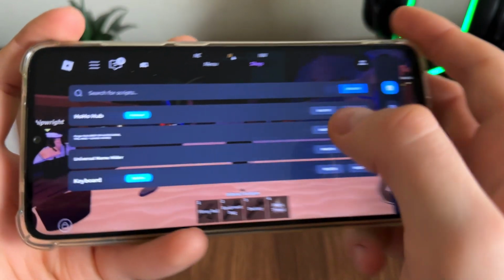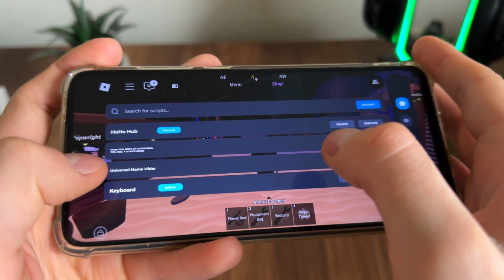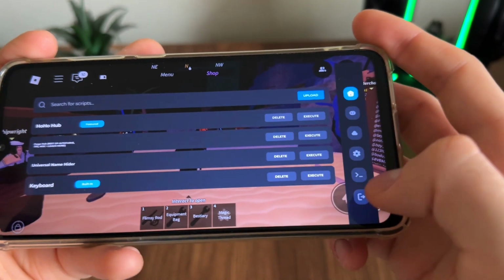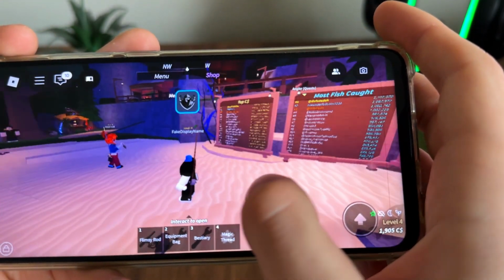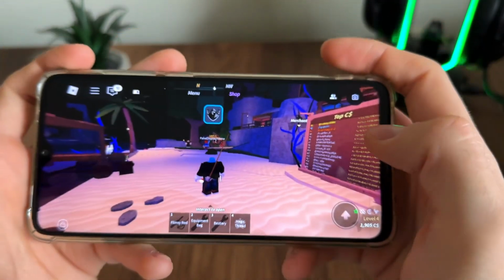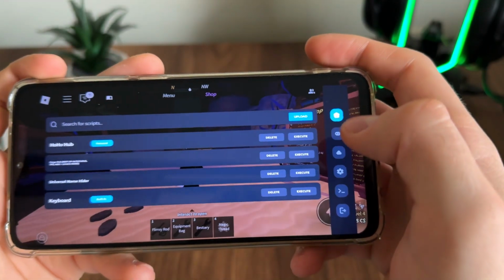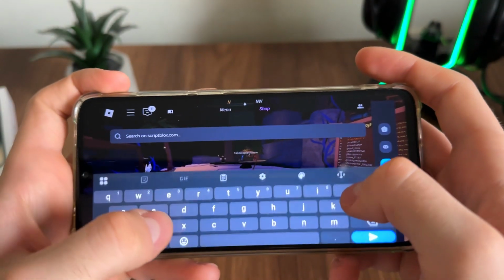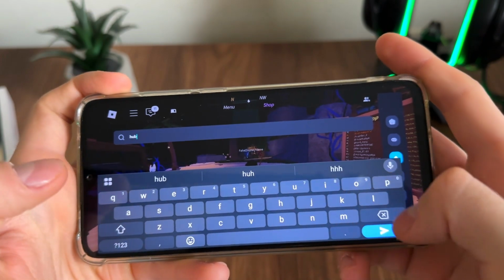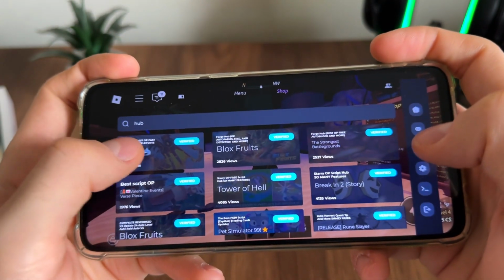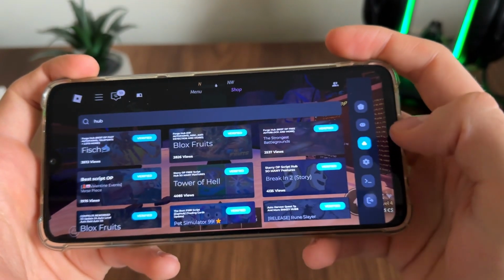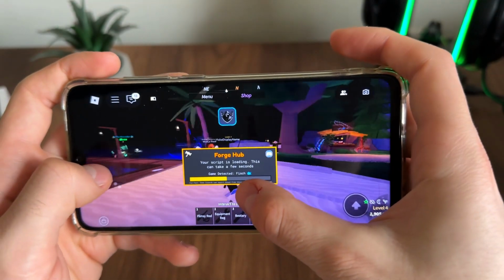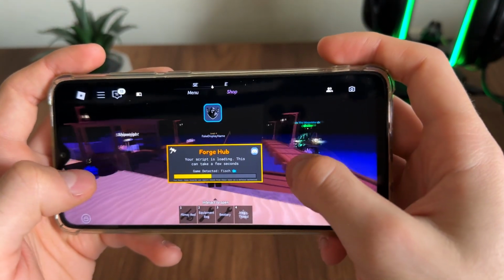Let's see, nice, we got the pre-selected Forge Hub and Universal Name Hider. So let's execute this to test, does it work? Nice, fake display name, it works perfectly, guys. So let's now test Fisch Macro, guys. So let's search for Forge Hub again. Let's type hub. We already pre-installed it, but let's click execute script and let's see, does it actually work, guys? Nice, as you can see, it's loading. And now we will test Fisch Macro, guys.